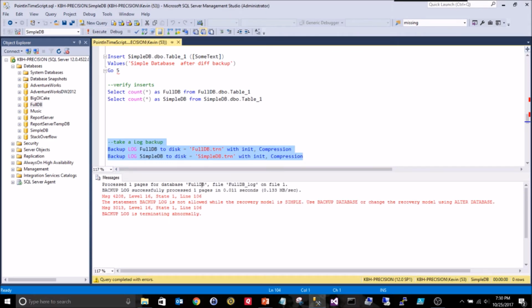All right, for full DB, the backup log successfully did its thing very quickly because it's only got 15 rows, as you would expect. This backup log statement here is this one here in the red text, and it says, dude, bro, you can't do that. I'm in simple recovery model. It actually said, dude, bro, you just didn't hear it. All right, that's normal, that's expected.